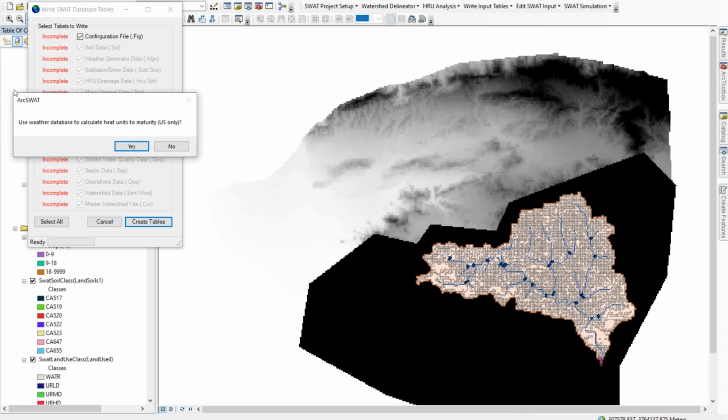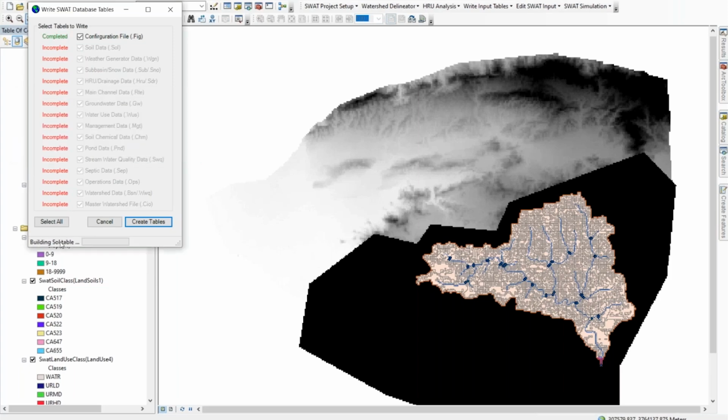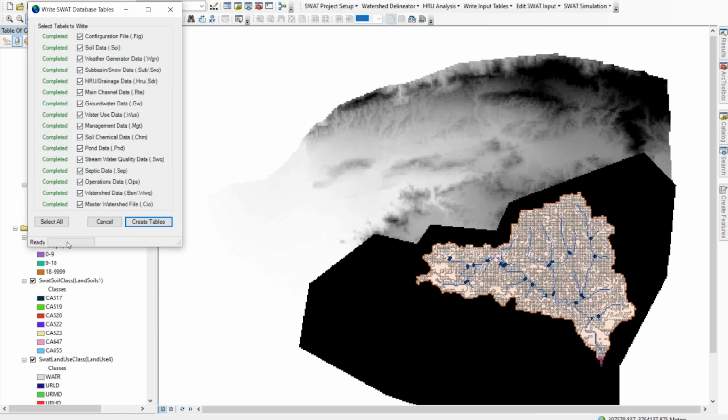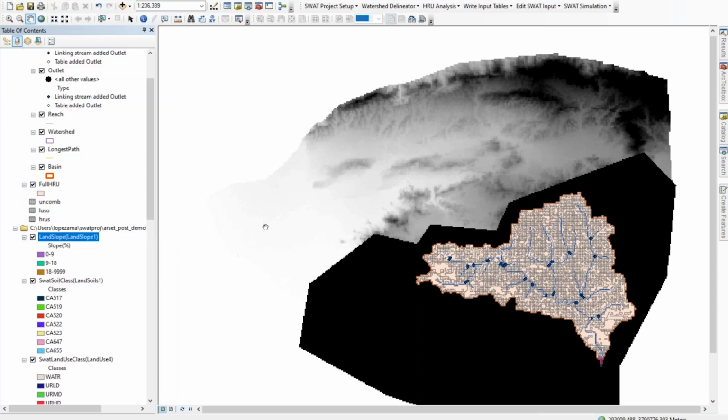This pop-up is just built into SWAT. You're always going to get it. It's talking about heat units. You can just click Yes, and you'll see that it starts building and writing all of the tables. And I'll show you what they look like in a minute in the project database. Okay, they're done being built. So once again, you're going to have to close out of this window and click Save.